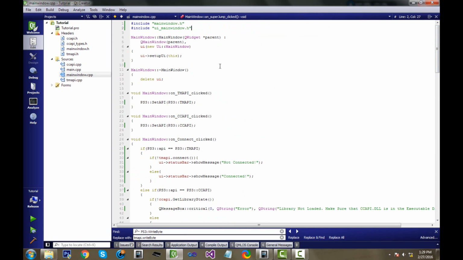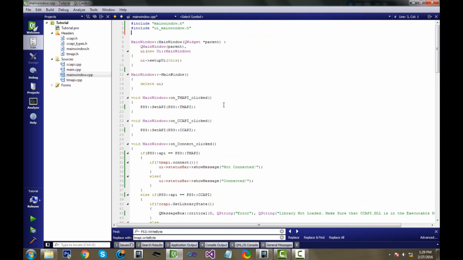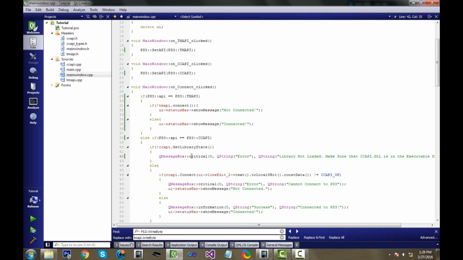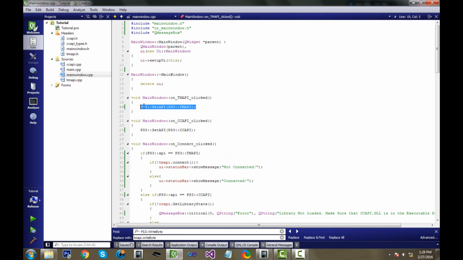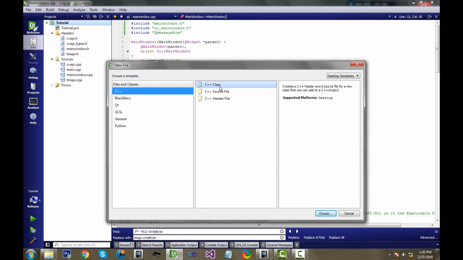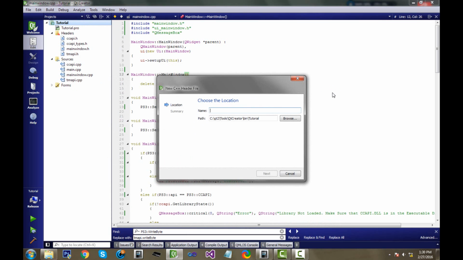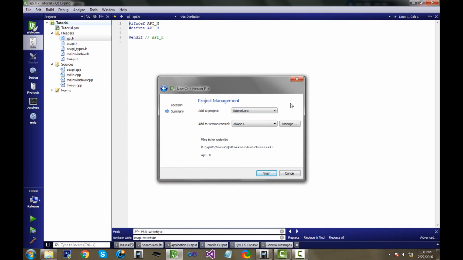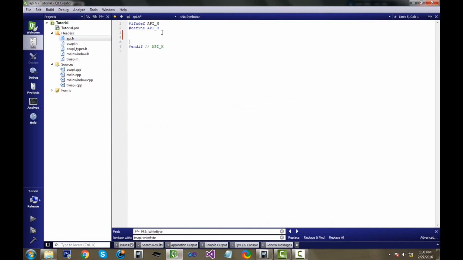Next, I noticed that we don't have queueMessageBox included, so just include queueMessageBox. Now this should light up pink. As you can see right here, we have a set API thing, which we no longer have. I got rid of that, but we're going to make a new header file for that. Right click on your project, click add new, C++ header file, and call it API, like that, api.h, and we're going to add a couple things.